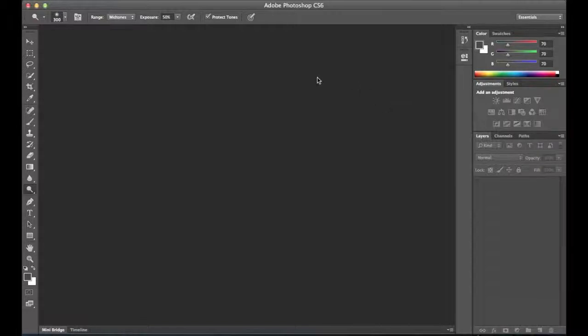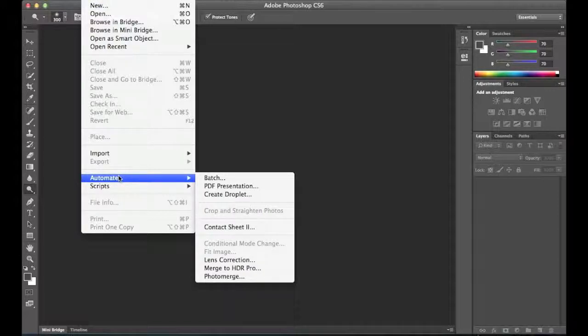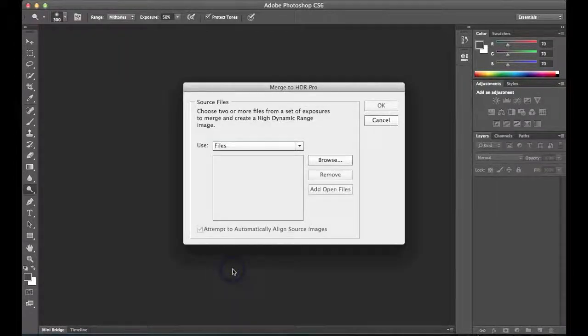And so the first thing that I need to do is merge my images together using Photoshop. And so what I'll do is I'll come up to the File menu, and this is going to be under Automate because it's something that is an automatic action in Photoshop. And I'm going to come down here to Merge to HDR Pro. And so I'll go ahead and click OK. And then it'll ask me to browse for my particular images.